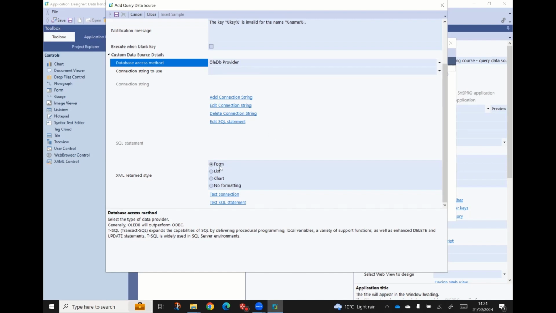Do you want to present it so that a form can be populated automatically, a list view, a chart, or, and the final one, do you want any formatting at all? The reason you would want that, for instance, is if you were using Transact SQL and the FOR XML or FOR XML AUTO syntax, which means that the results coming from the query are already in XML, you wouldn't want App Designer to be messing around and changing that for you. And then we can test the connections and we can test the SQL statement. So in a nutshell, that's what we're actually going to be doing. So let's have a quick explore.